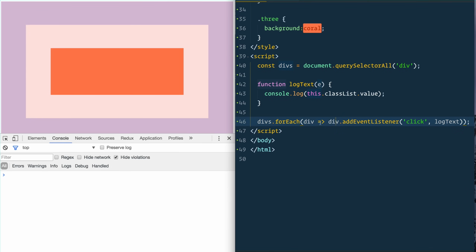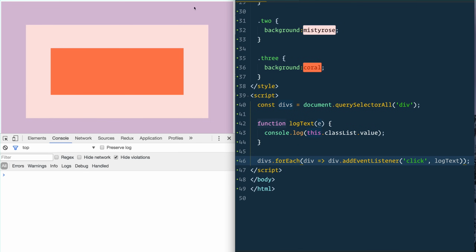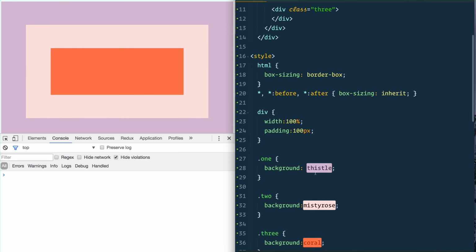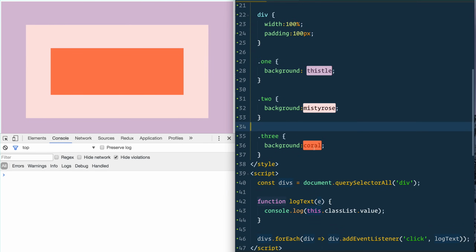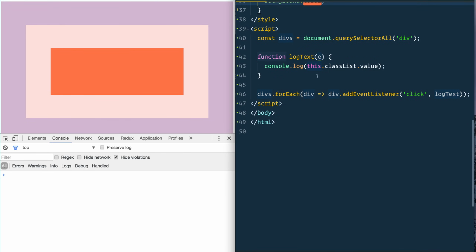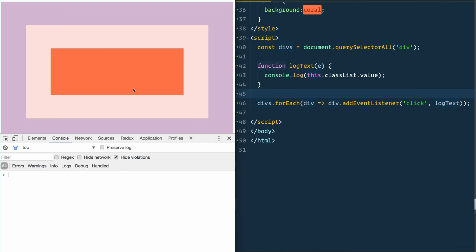Now, I'm going to click on, and obviously this purple one is the div with a class of 1. The misty rose one is 2, and the coral one is 3. So when I click on the coral one, what is going to log? Don't cheat. Just tell yourself, what will console.log? Click it. 3, 2, and 1.